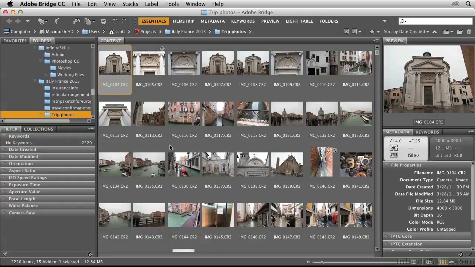In this video, I'll discuss some strategies for organizing content in Adobe Bridge. Bridge is a great companion to Photoshop, and it allows you to find content efficiently and then work on it in Photoshop. Begin by navigating to a specific folder on your hard drive containing some photos.